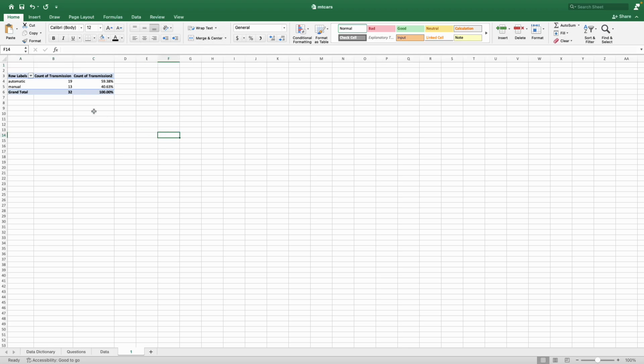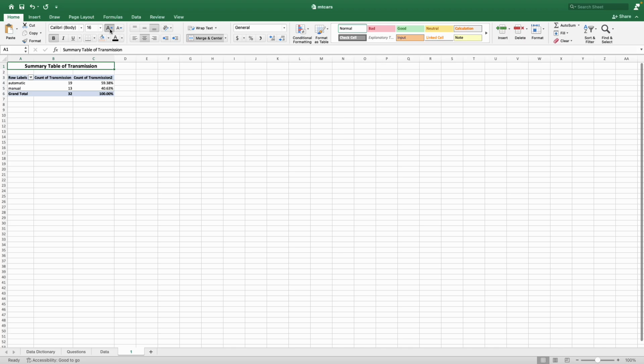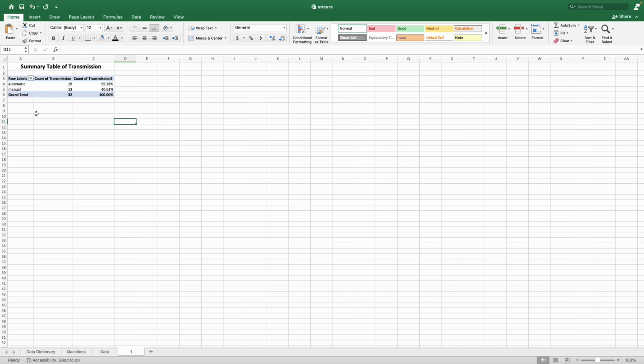Sorry, I should explain that. I'm going to give this table a title. So I'm going to select these 3 cells at the top and say merge and center. And then I'm just going to start typing summary table of transmission. I'm going to click on that cell, I might make it bold, and maybe I'll increase the font using this button up here to make it a little bit bigger. Okay, and this is our summary table.